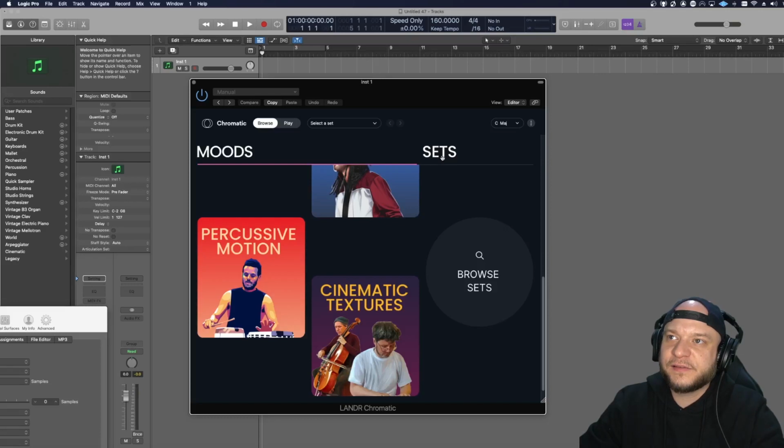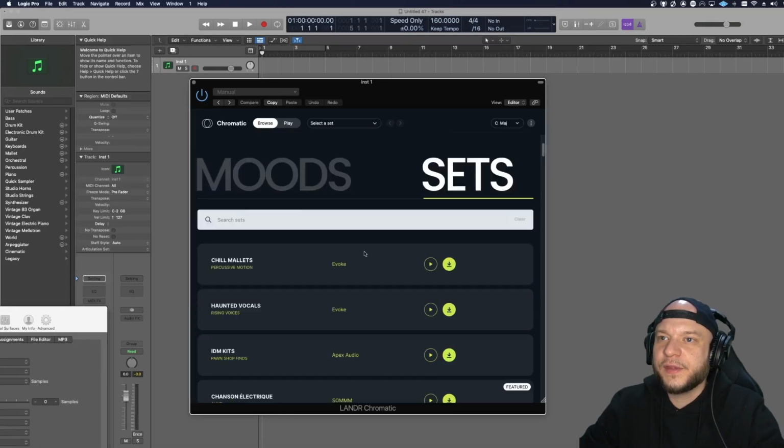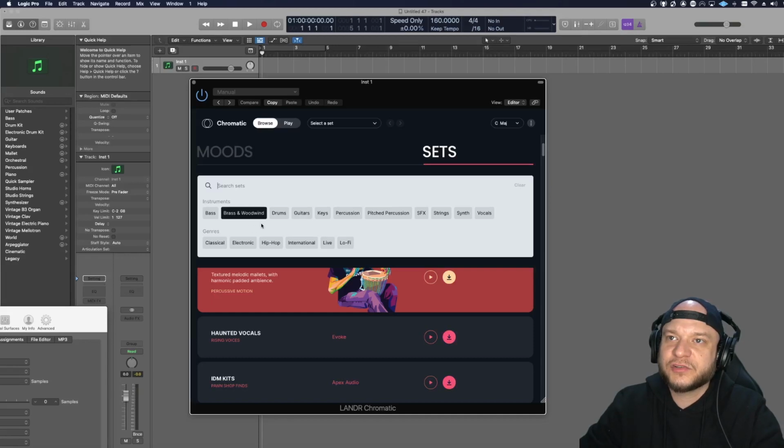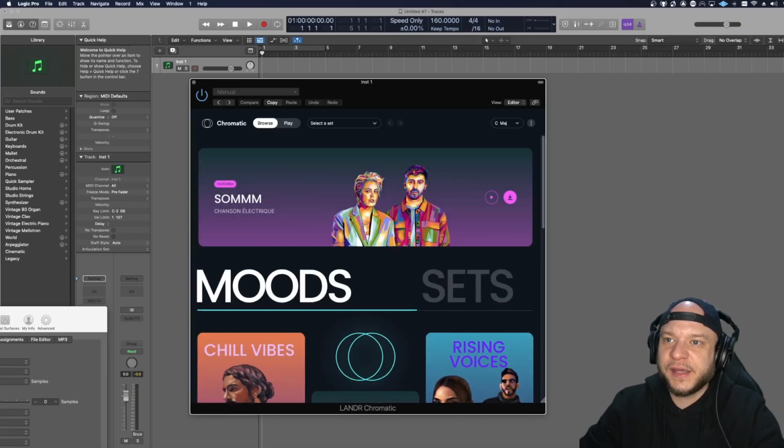Let's head over to sets and see what else we got here. So in the sets section, we have a search bar, which is nice. So you could actually search for a specific type of instrument or a specific type of genre. That's kind of dope. Let's head back to moods before we get into sets and see what we can find here.